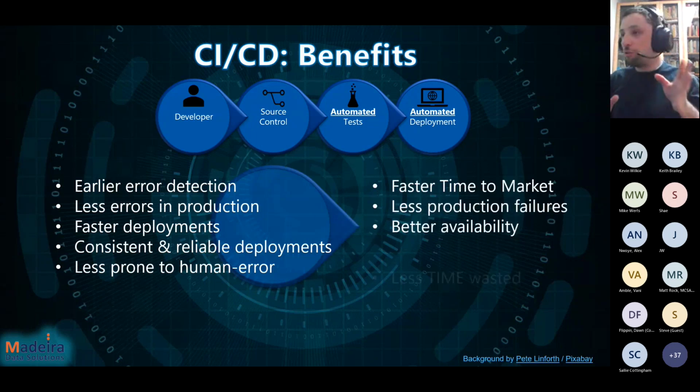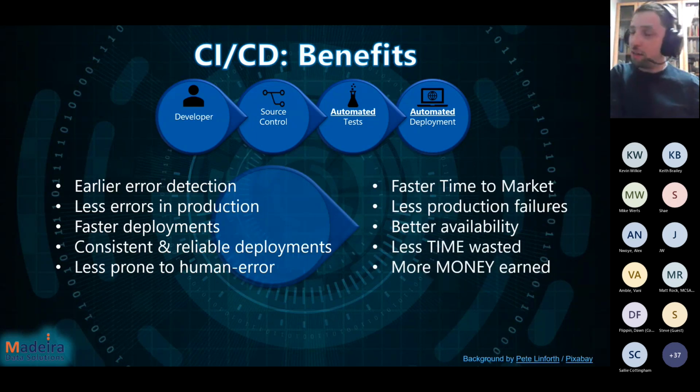Listen, once we get all of these things on the left-hand side, we get faster time to market. We have fewer production failures, which impact our end users. We have better availability, which also impacts our services and our end users and our reputation. We have less time wasted, and less time wasted means less money wasted, and less money wasted means more money earned.